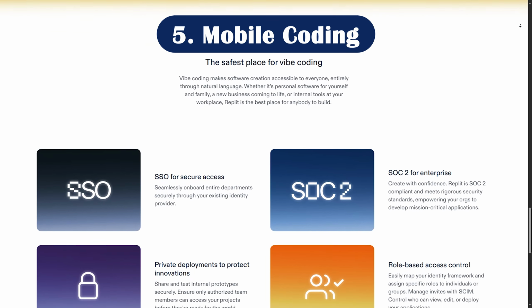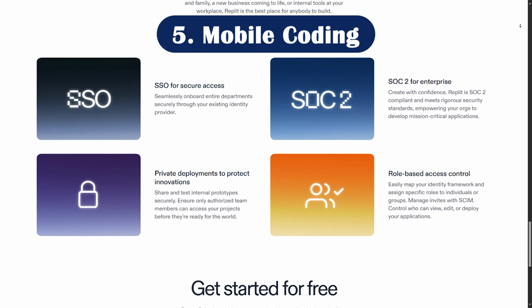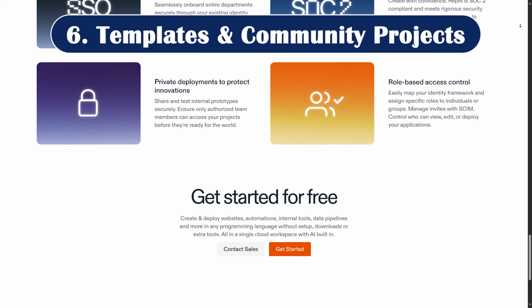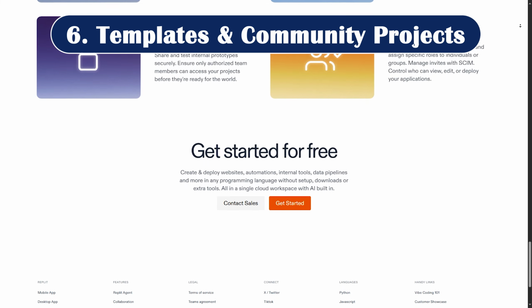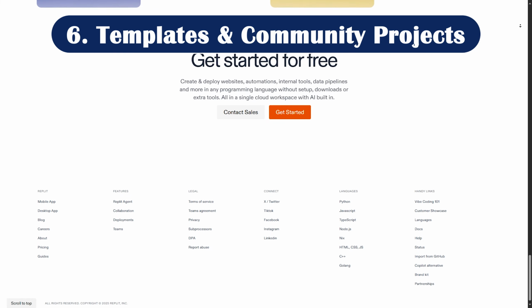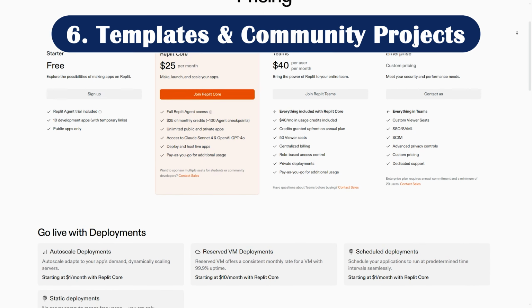Mobile coding. Their mobile interface is now more polished, allowing coding from your phone or tablet. Templates and community projects. Get started quickly with templates or clone projects from others. Whether you are building a website, bot, or backend, Replit tries to be your all-in-one dev hub.